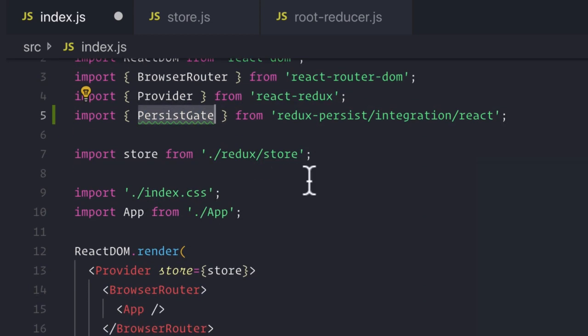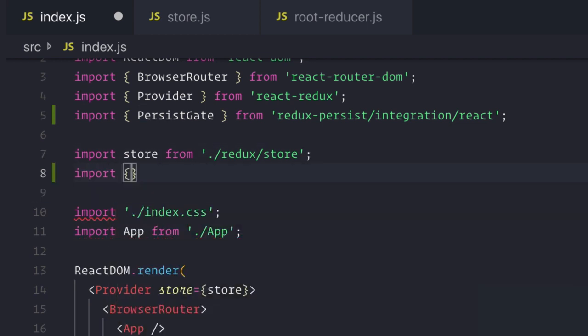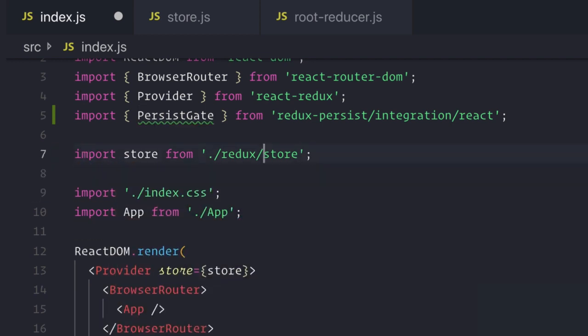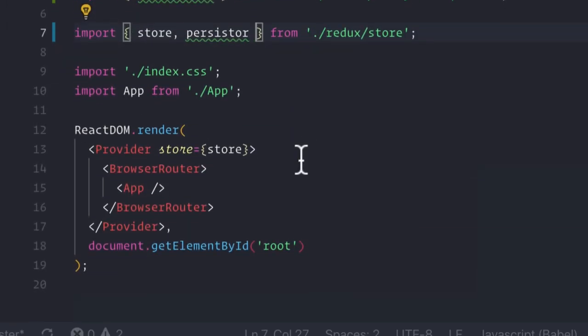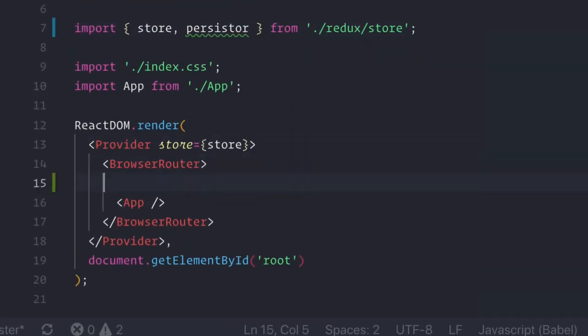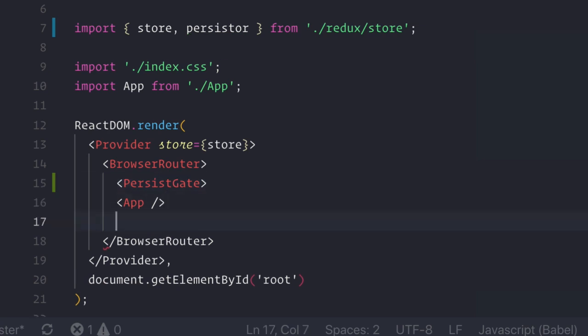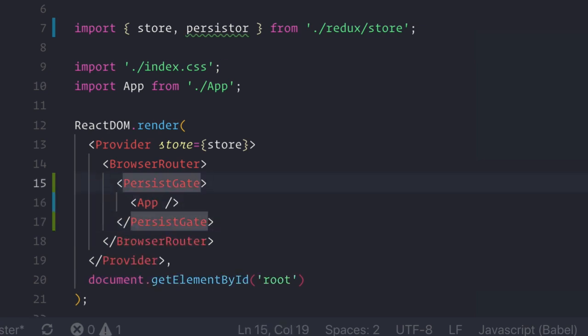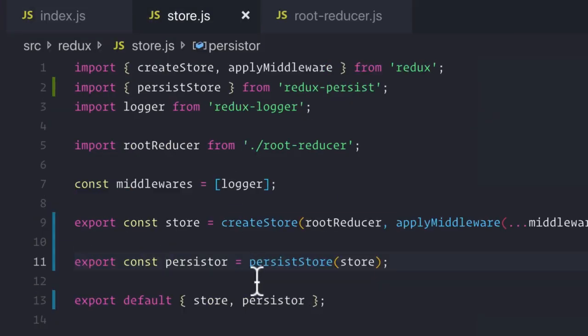So with the PersistGate, we need to bring in our new persister as well as the store. So from our Redux store, we just need to make sure that we're also bringing in our persister. And then we're going to wrap our app inside of this PersistGate, where we now pass into the PersistGate the persister that we wrote inside of our Redux store. The persister being the persisted version of our store.